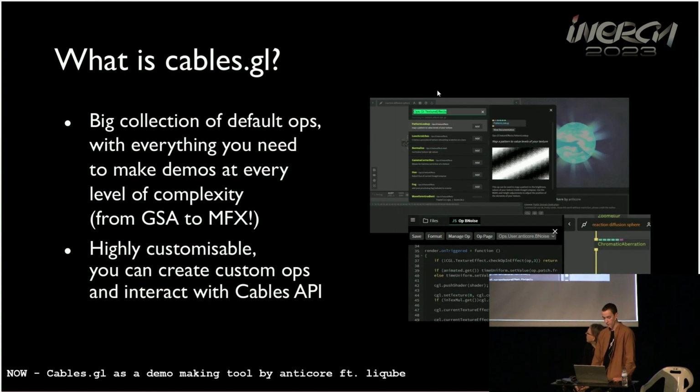Okay, so apart from all these default ops, there is also the possibility to create custom ops. So basically, if Cables doesn't already do something that you want it to do, you can program it like any other JavaScript application and control whatever you want to control in the browser, and use the Cables API that they provide to create ops that interact with Cables and do whatever you want.